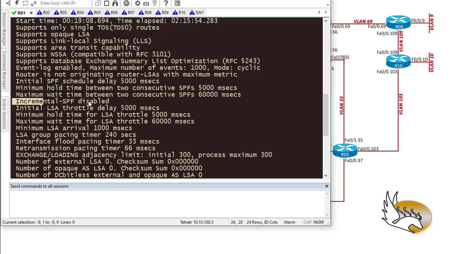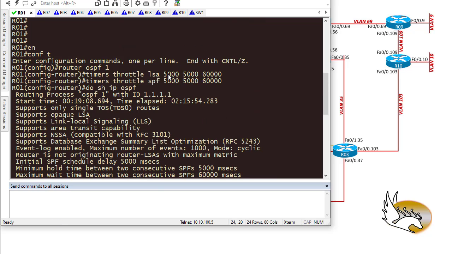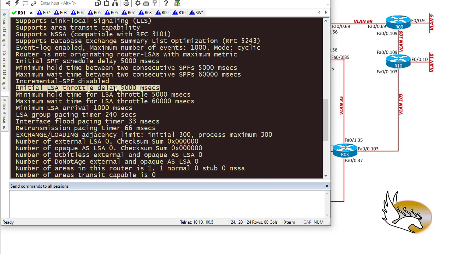And of course it says incremental SPF is disabled, which I have not configured here. And this one, the initial LSA throttle delay, which is going to be the first value that I entered here, is going to be 5 seconds.